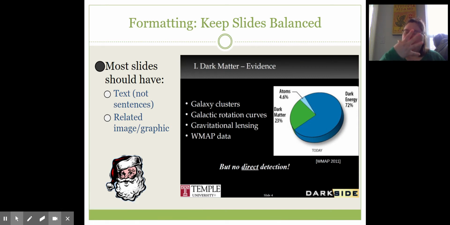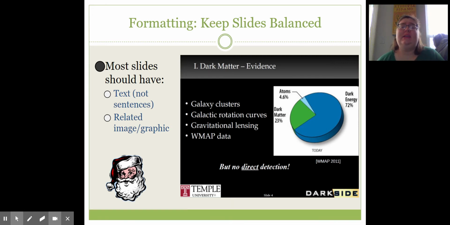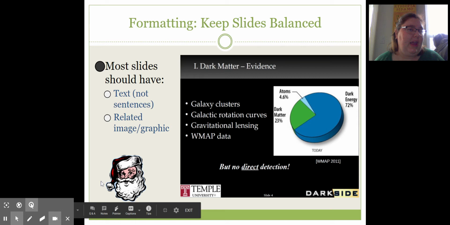Having an image like Santa randomly on one of your slides, unless you're giving a presentation about holidays or Santa or Christmas, is really not going to make sense. So having Santa randomly on a slide is not going to make sense.